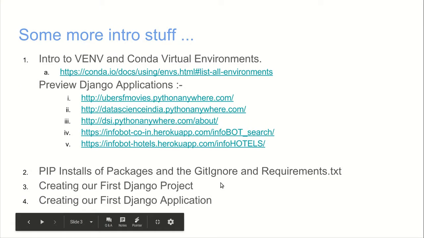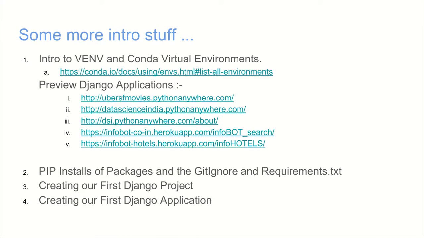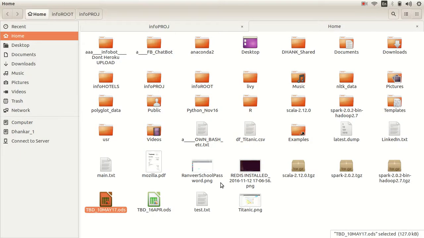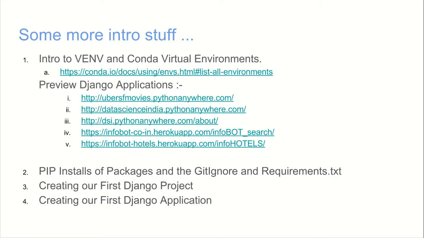So next is pip installs of packages, and the gitignore and requirements.txt. Pip install is basically the most basic way of installing packages for Python. And gitignore is a file that you create with which you tell the Git system or Heroku's systems that you don't want to load certain things onto the cloud. A lot of files get created which we probably want to use with the development server on our local machine, but we don't want to upload them onto the cloud or the production server. And then of course there is the requirements.txt, and there is the Procfile, and other things which, at least for Heroku, have very easily laid down guidelines which we need to follow.